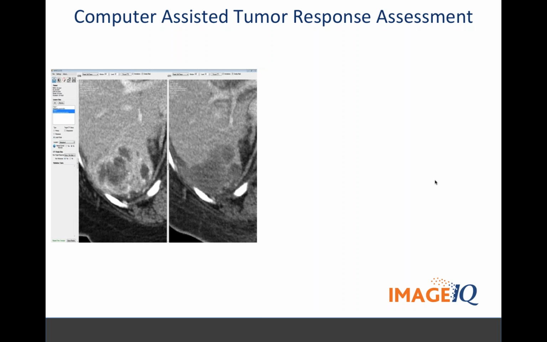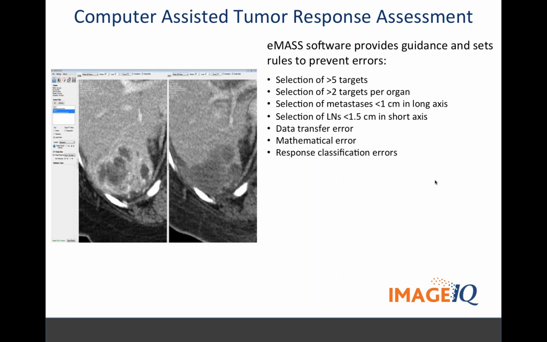They were not designed for clinical trials, specifically for metastatic disease, for archiving, making a visual and a data archive of images and keeping up with regulatory compliance. That was the need that we saw, and that's why we developed what we call computer-assisted tumor response assessment. And that's really what eMass is about. It's going to help the user by providing guidance and setting rules so that we can prevent errors in these clinical trials. So here are some of the errors that eMass prevents.